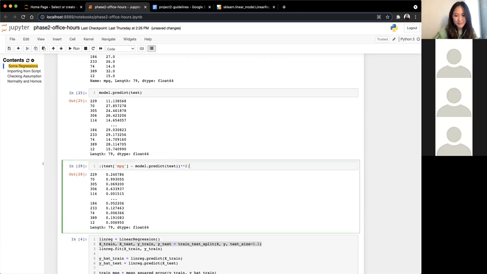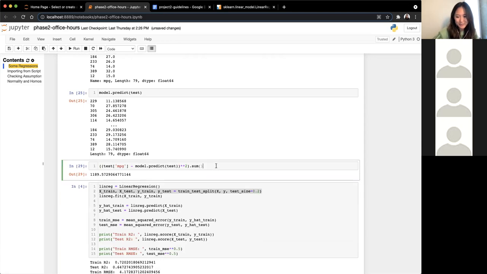Oh, you want to take the sum of that divided by 79 and then take the square root of that. And that will be your overall root mean squared error. This is a very poor way of doing it, but if you wanted to calculate your RMSE, that's how you can do it as well.